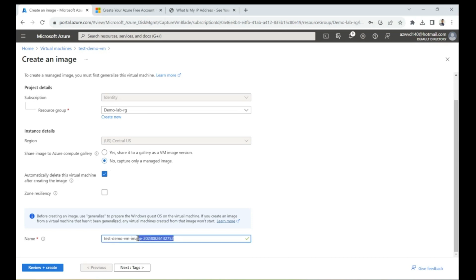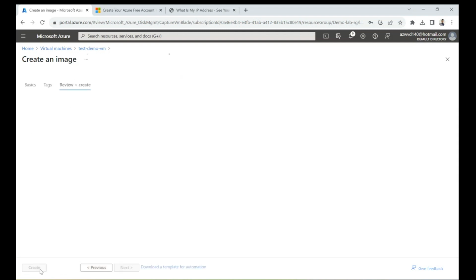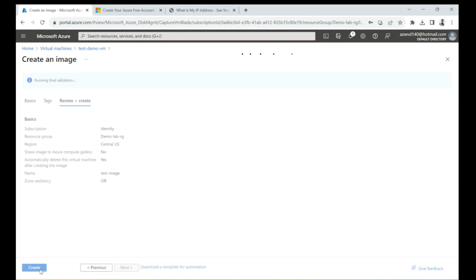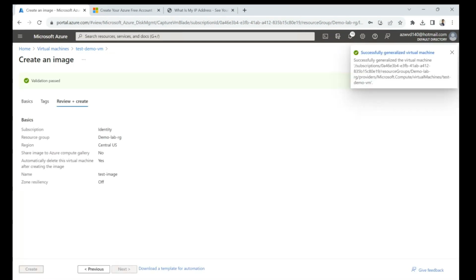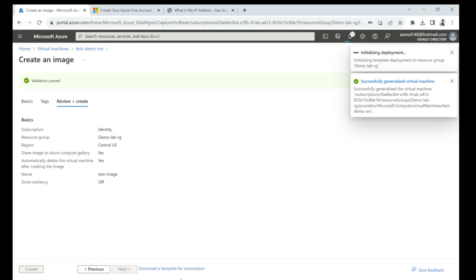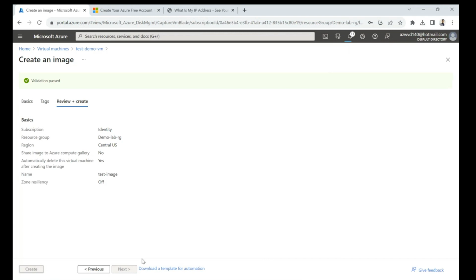I'll give the name as test image, click on review and create, and then create. Validation is completed and it is creating the image. It won't take much time, anywhere from a fraction of a second to a few minutes.